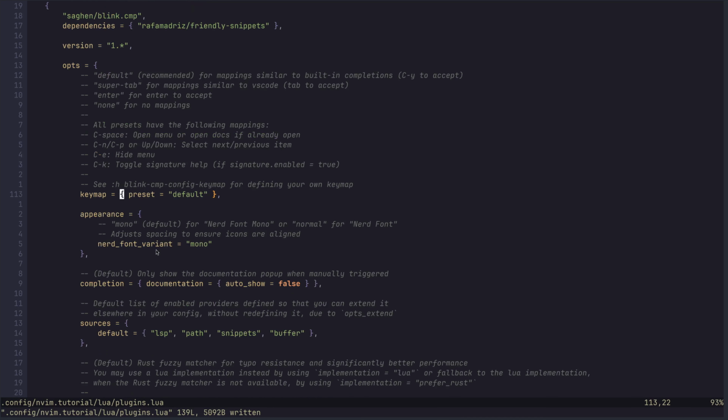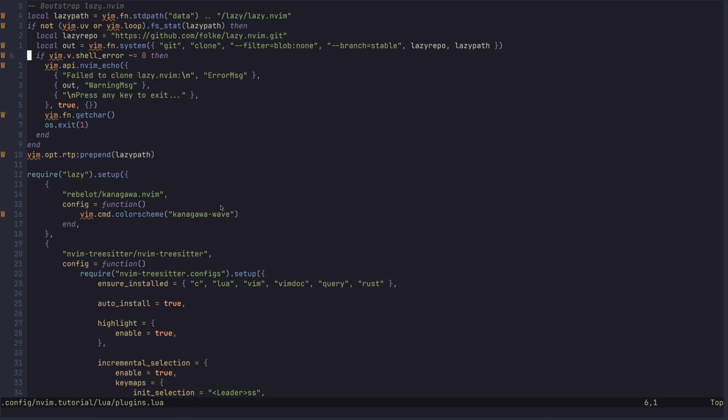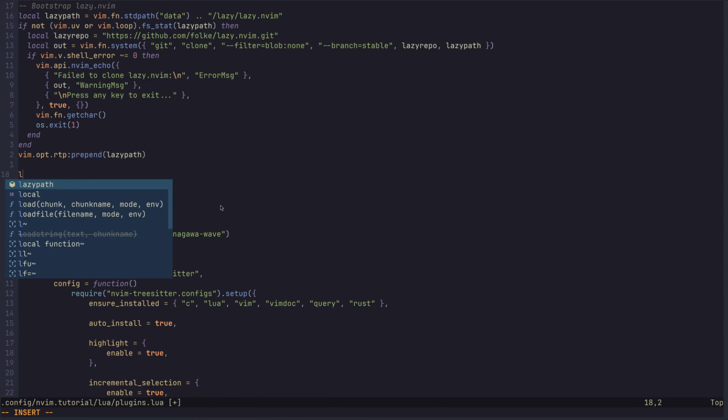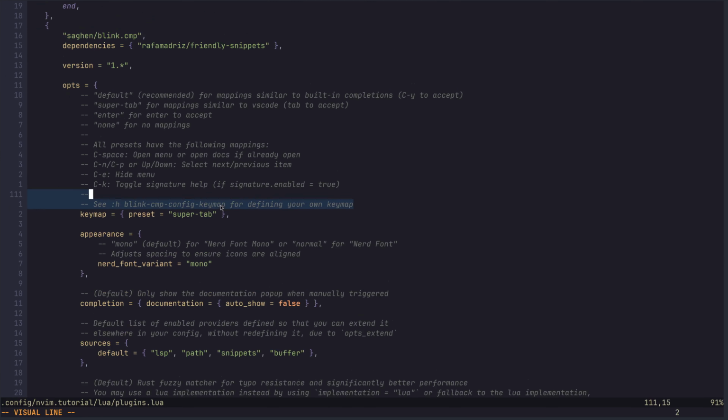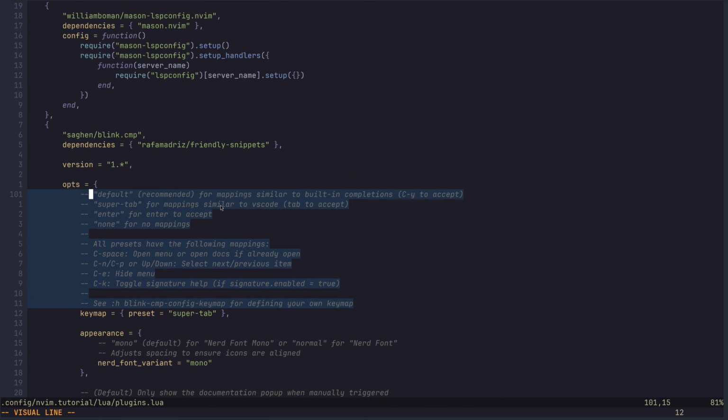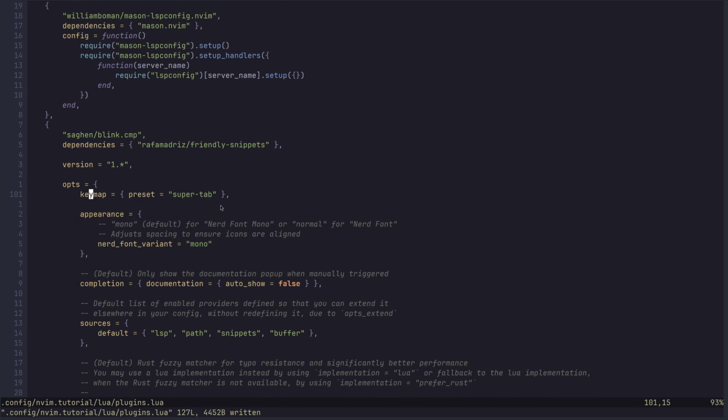So I'm going to go down into this line and I'm going to change the string default to super-tab. You can even see that blink.cmp is auto-completing that from the buffer source, which we'll talk about in just a second. So I'm going to save and quit and re-enter, and let's try the same thing we did earlier. So I'm going to press L, and now instead of pressing Control Y, I'm going to press Tab, and that's going to automatically select the thing I've currently selected. Awesome, so we are going to now delete this, very nice, and let's move on to appearance.